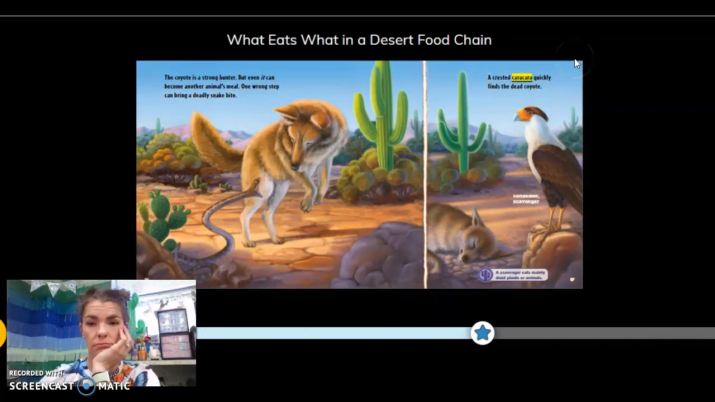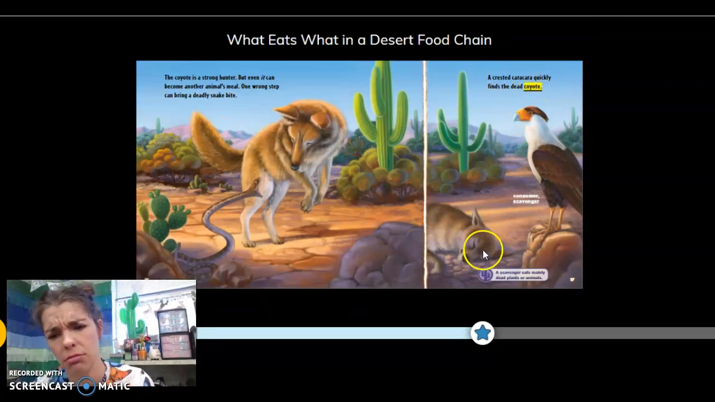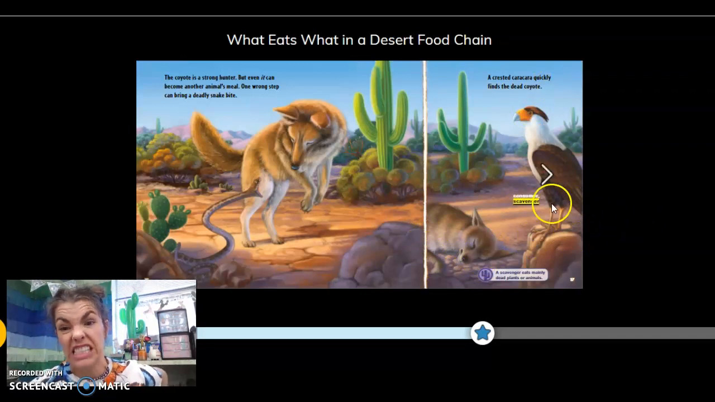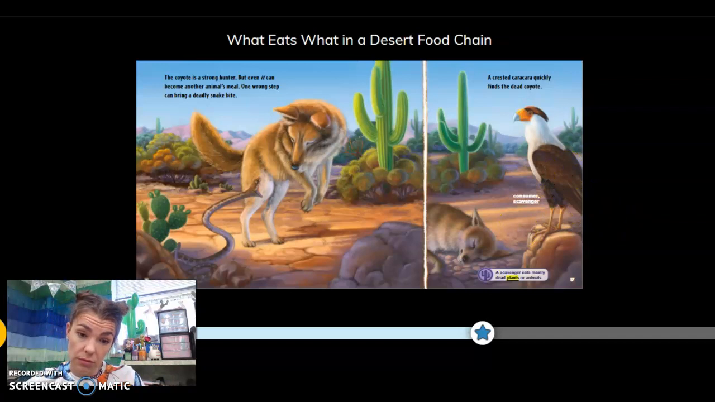A crested caracara quickly finds the dead coyote. Consumer, scavenger. A scavenger eats mainly dead plants or animals. Okay, so now how did the coyote die?